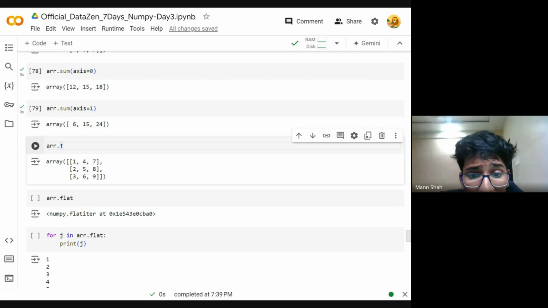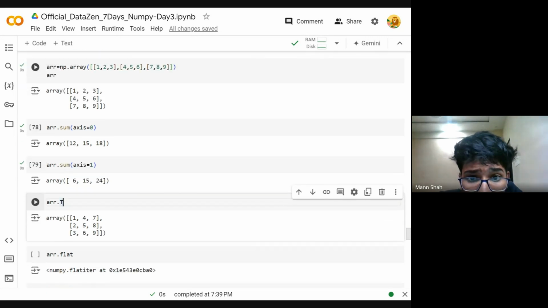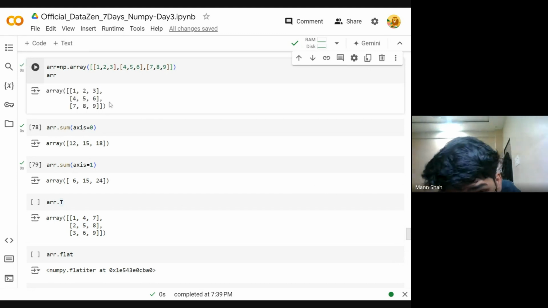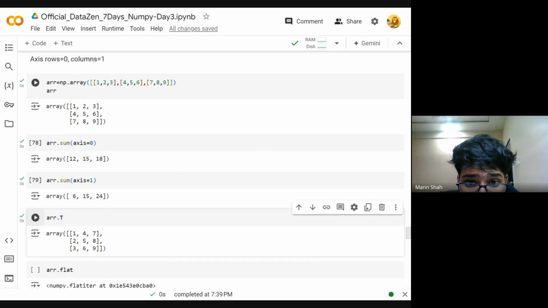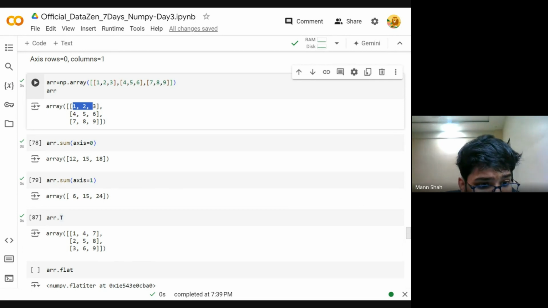Now we'll look at array.transpose. In array.transpose, we are provided with the transpose of the given matrix. What is the use of an empty array? You can create an empty array of random elements, and then you can assign values to it. So an empty array is used when you don't want any null.